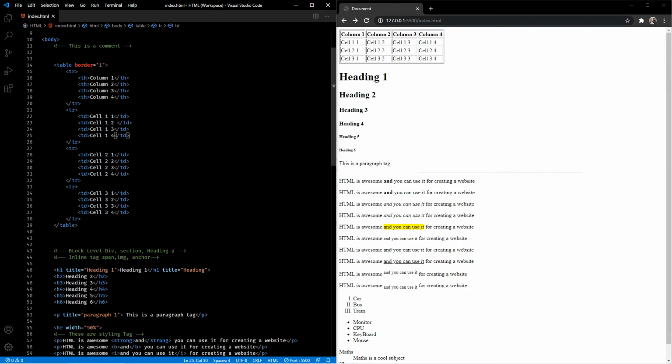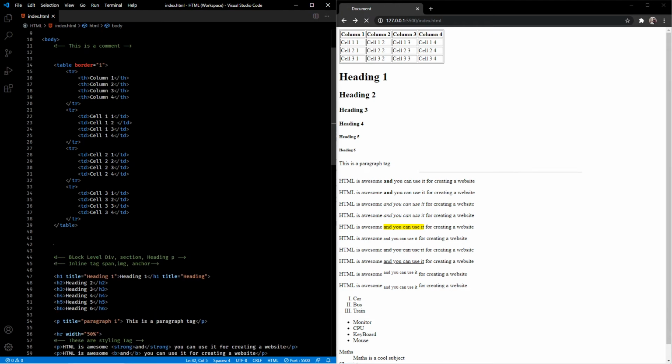Okay, the next tag I'm going to talk about is label. We use label in forms. In this we need to provide a for attribute, and in the input we need to provide an id, for when we use an input tag.